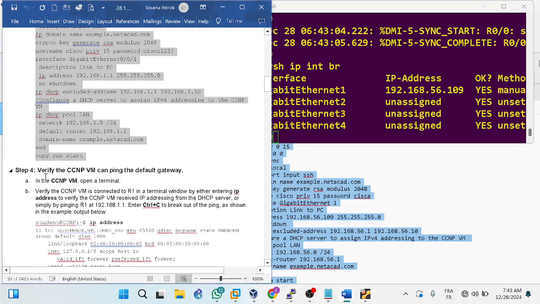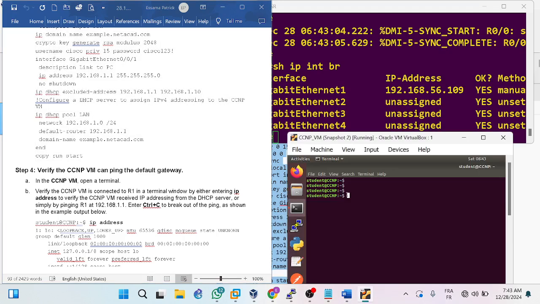So step 4, verify the CCNP VM can ping the default gateway. In the CCNP VM, open the terminal. It's already open. This is the terminal. Verify that the CCNP VM is connecting to R1 in a terminal window by either entering the IP address to verify the CCNP VM received IP addressing from the DHCP server, or simply by pinging R1 at this IP address, 192.168.1.1. Enter Ctrl C to break out of the ping as shown in the example output below.